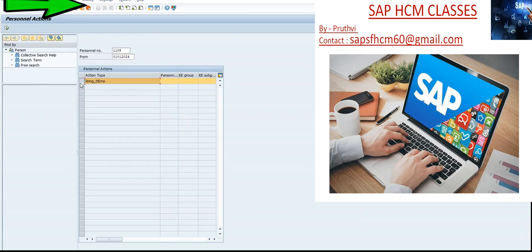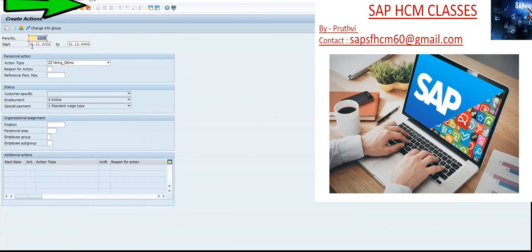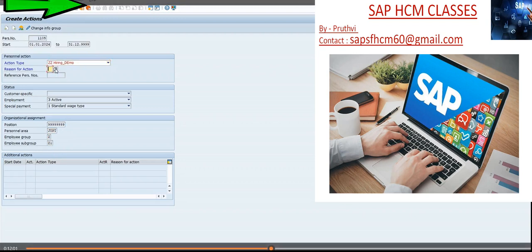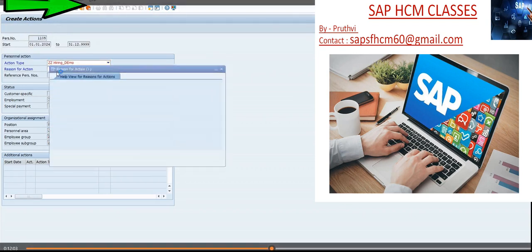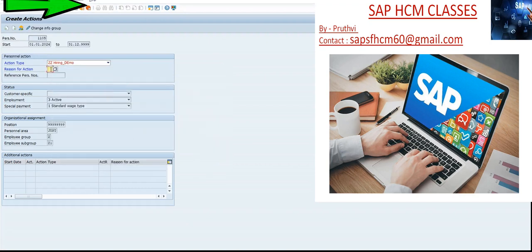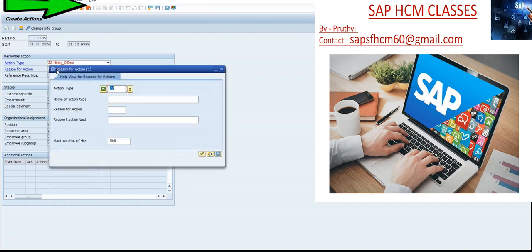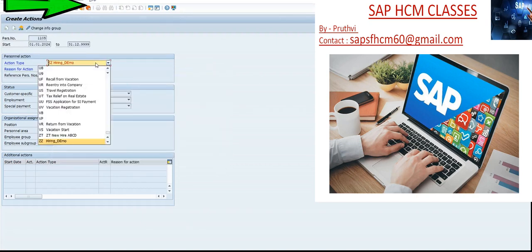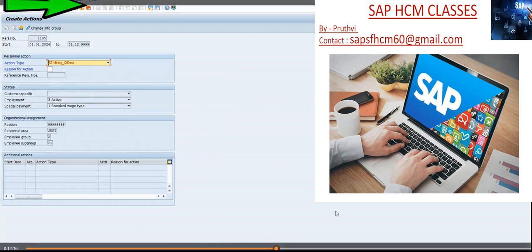So we'll try to hire one employee, whether the info type we maintained is there or not. We'll see. Okay, so now it is giving an error: Z combination is not there. So maybe in the configuration, maybe I missed that. So we'll go there and first we will create one reason for action for one action type ZZ.